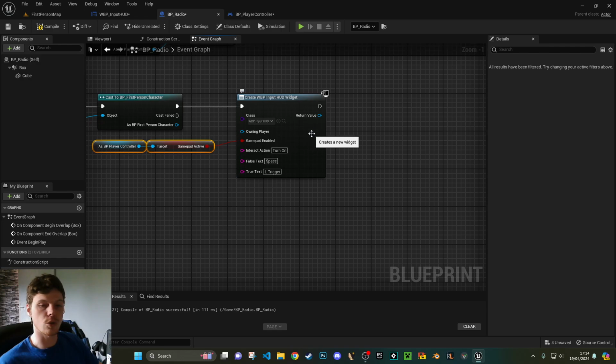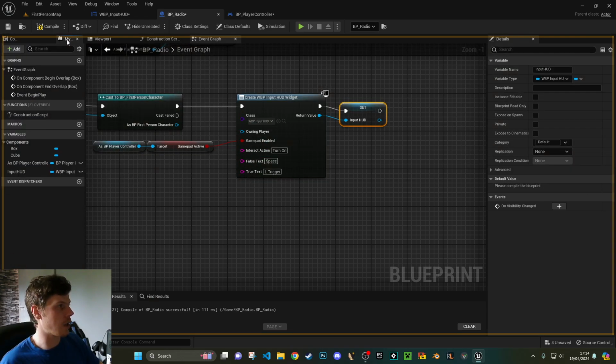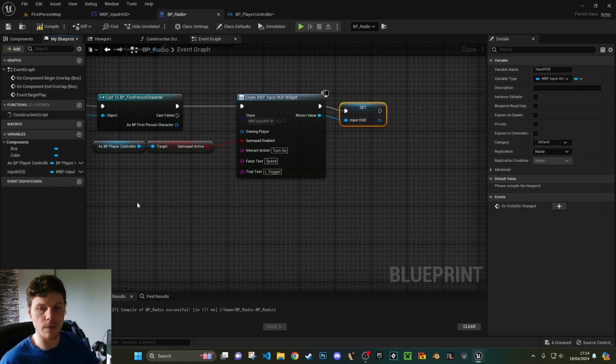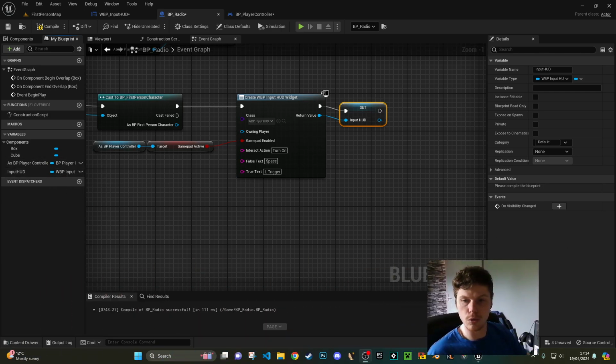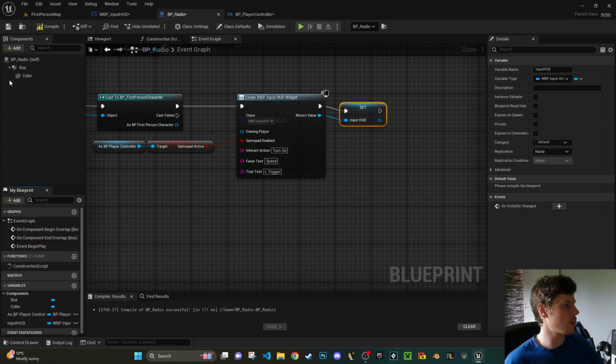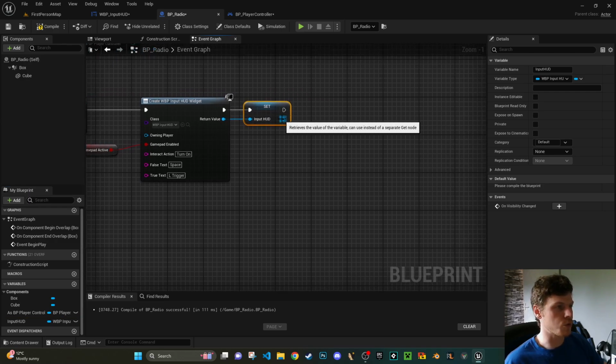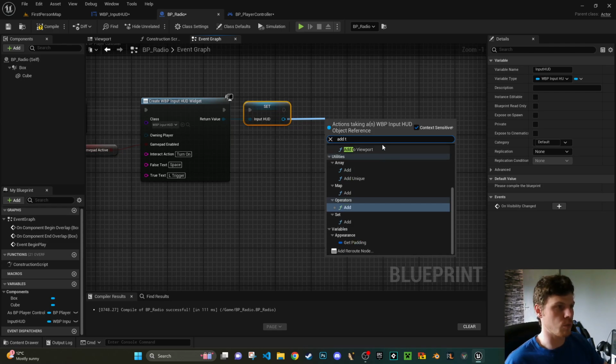Now, for this widget to display on screen, we need to add it to our viewport. But what's a good idea first is if we promote it to a variable, and we'll call this sort of input HUD. And I've just noticed, I do apologise, I've left my blueprints tab down at the bottom there and you couldn't quite see it. To be honest, what I should probably do is move my face all the way over here, and I can put that back. Okay, so input HUD, I've just renamed it, but it's effectively this. Once we've set it as a variable, let's just add that to viewport.